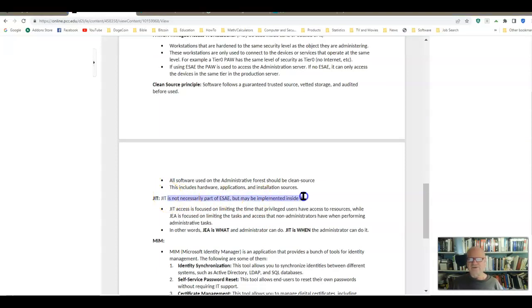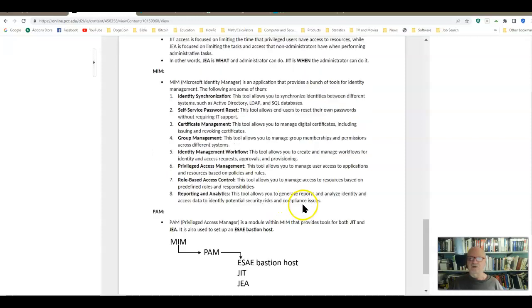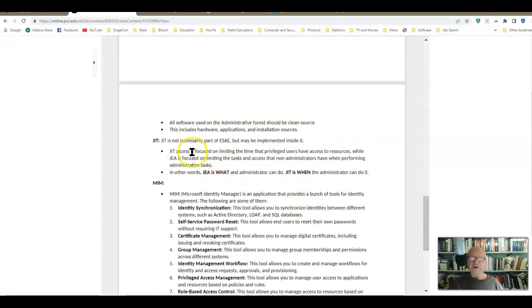So JIT is not necessarily part of ESAE, but typically it is. In other words, it's possible to use the PAM server to set that up without setting up a Bastion host. So JIT is access focused on limiting the time that privileged users have access to resources, whereas JEA is focused on limiting the tasks that administrators can do on those servers. So they are complementary with each other. JEA is what can I do? JIT is when can I do it? So these are two separate functions that can both be set up within a PAM server.